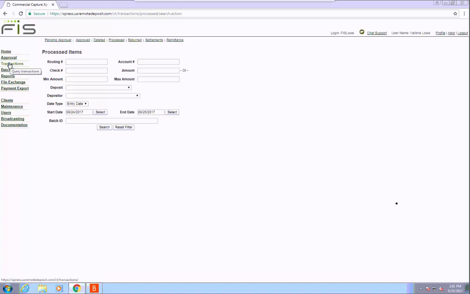After choosing transactions, the user would then select the correct status for the search item from the top of the page. The following options are available: pending approval, approved, deleted, processed, returned, settlements, and remittance. After selecting the correct status at the top of the page, the user can then enter in the search criteria and date range for any batches or items that are pending approval, approved, deleted, processed, returned, settlements, or remittance. Then you would select the search button for the results.